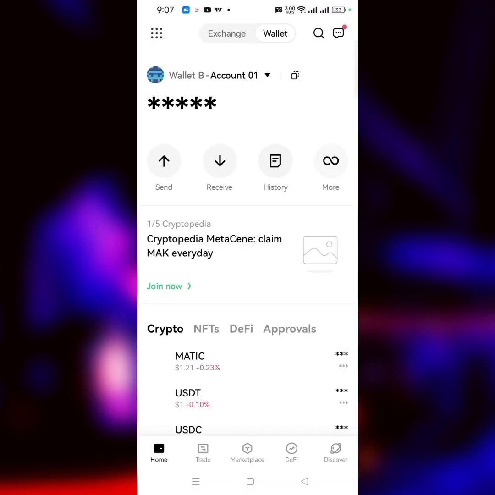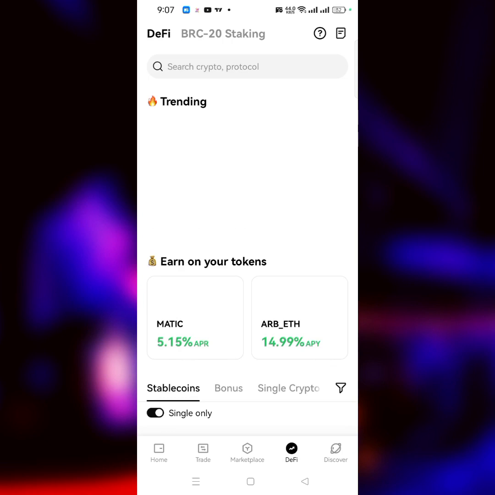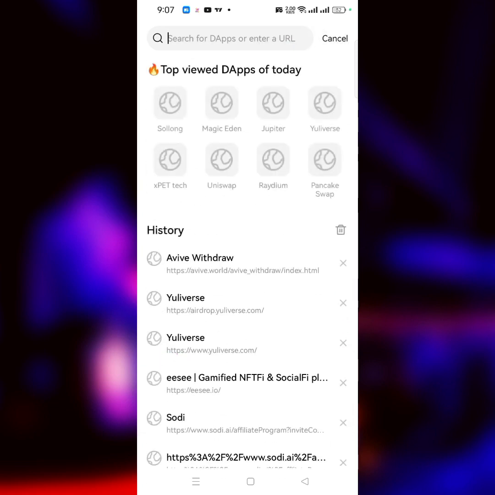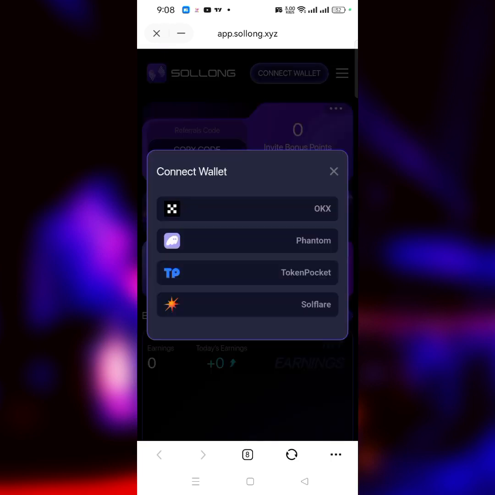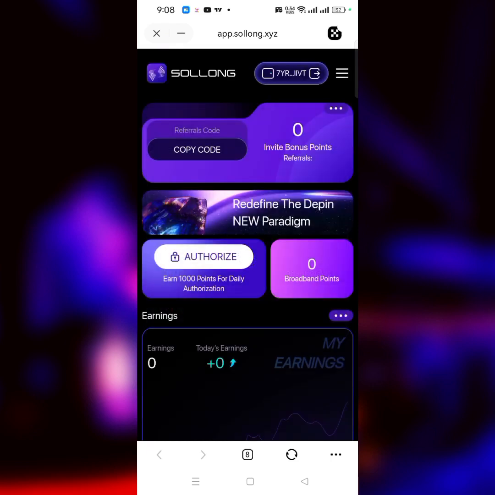I'm actually going to use my OKX wallet, because there is no option to use MetaMask there. So this is the OKX. I'm going to enter the site over here right now. The next thing I have to do is click on connect wallet once I reach here. As you can see, there is OKX as an option here, so I'm going to use my OKX. So I've connected my OKX wallet.